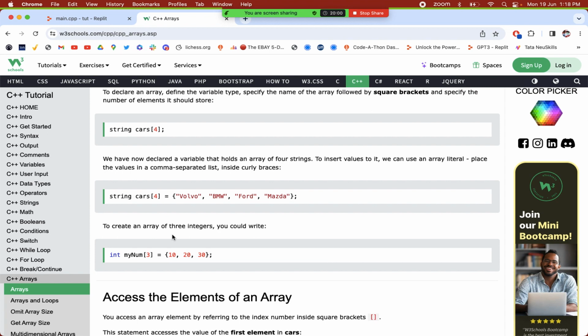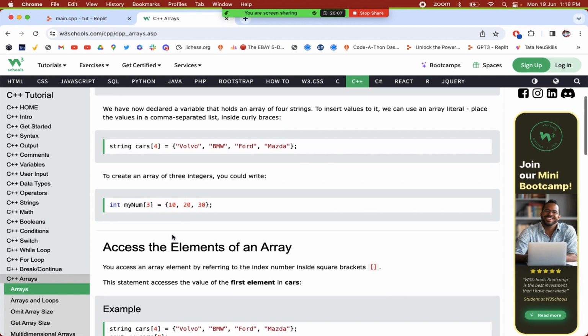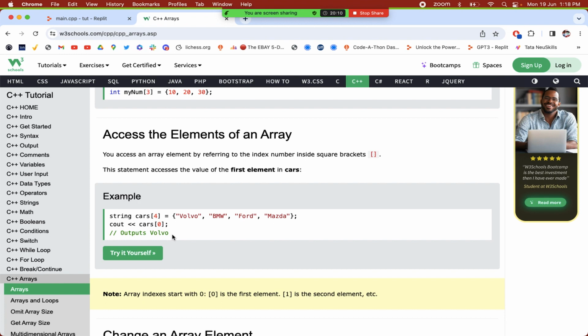Similarly, you can have an integer array, like here we have myNum, an integer array that will contain 3 integers. So you can have an array of any data type. Next, we are going to see how to access the elements of an array. Similar to Python, where you use indexing to access array items, in C++ we'll use indexing to access array items. Indexing starts from 0. So when accessing the 0th element, you'll get the first element of the array. When accessing the first indexed element, you'll get the second item of the array, and so on.